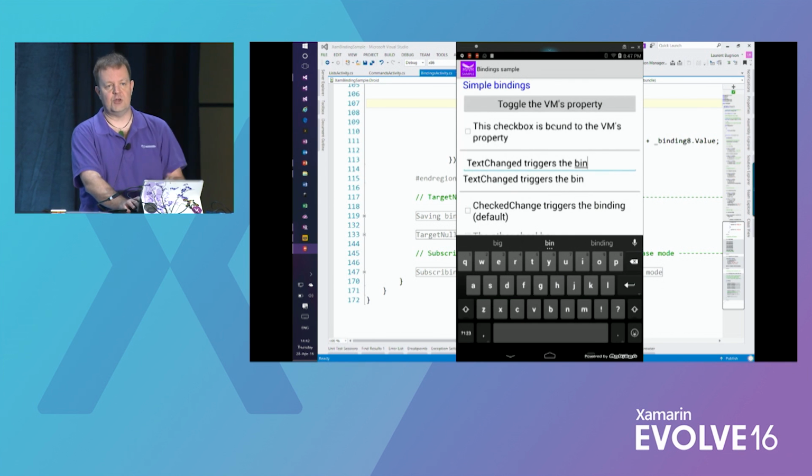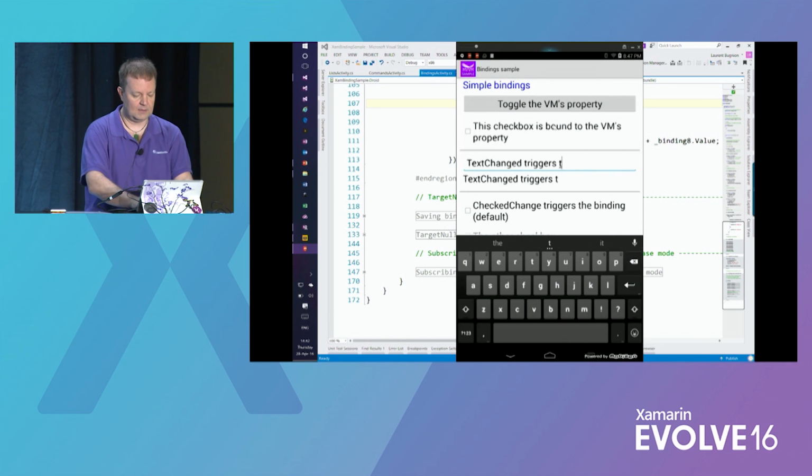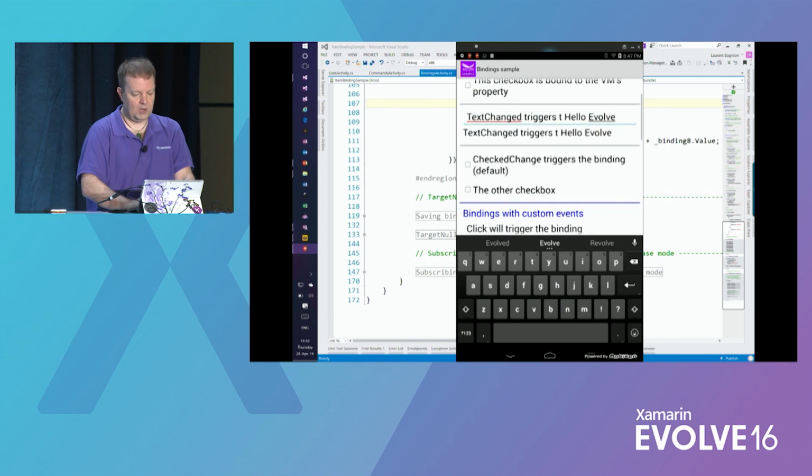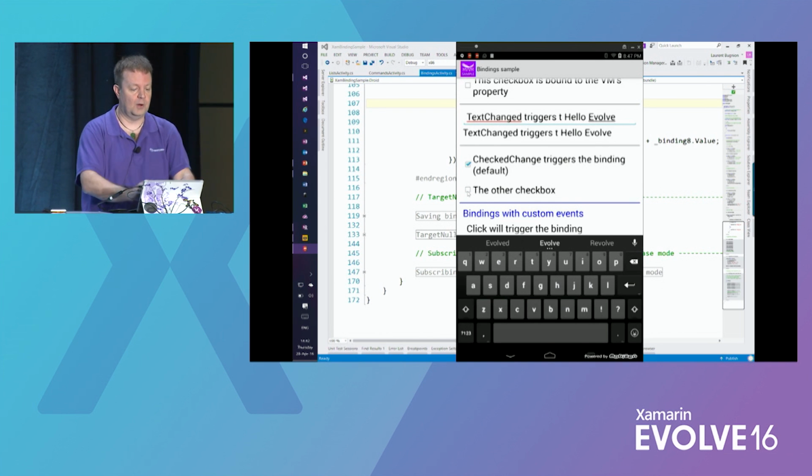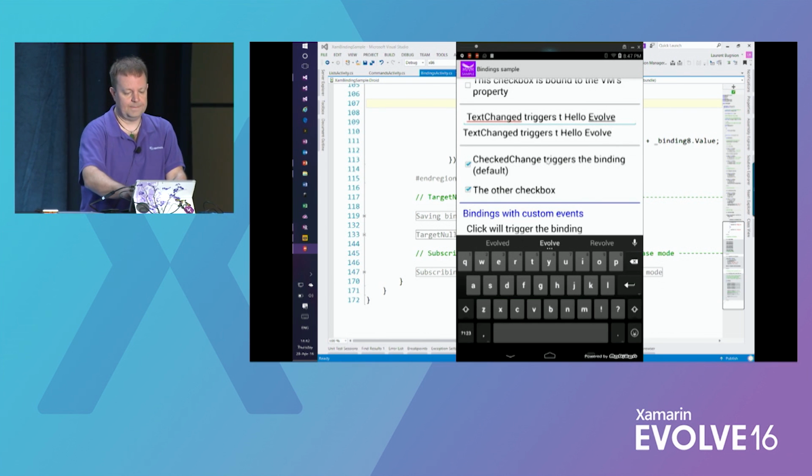It's using the text change event. Every time I type something, the binding is actuating and is reacting. The checkbox, same thing. I have here the checkbox. If I uncheck this one, it doesn't do anything because it's a one-way binding. Again, you could do a two-way binding, no problem, but here we didn't. And so here is the one-way binding working.